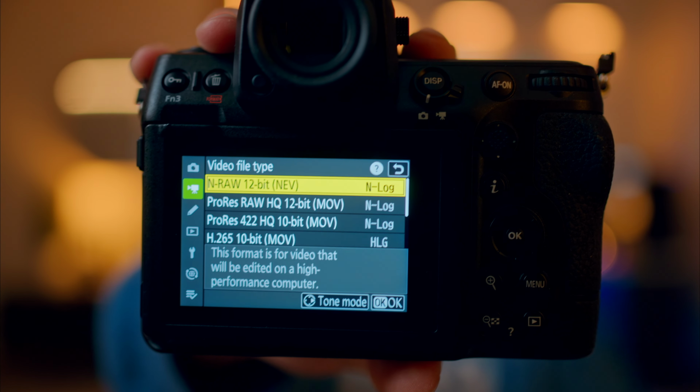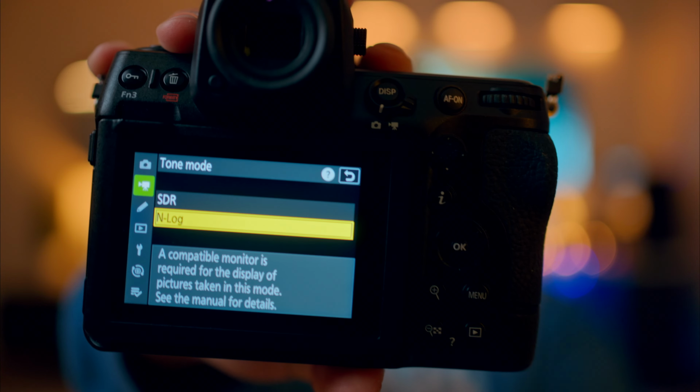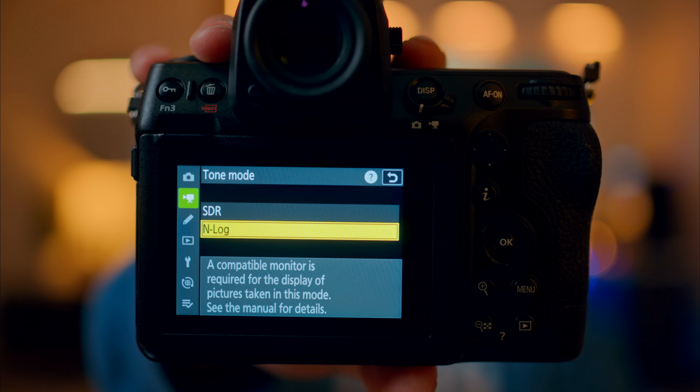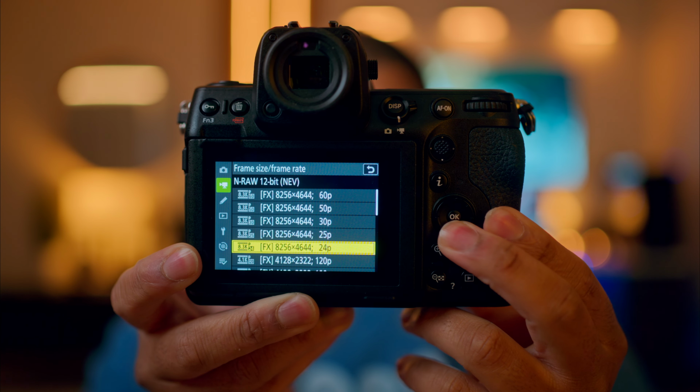The first thing that we're going to talk about are just some of the settings that live on my camera. When it comes to the codec that I am personally shooting, I'm always going to be shooting in Nikon RAW using the Nikon log profile, because that's going to give me the most flexibility when it comes to color grading in DaVinci Resolve.